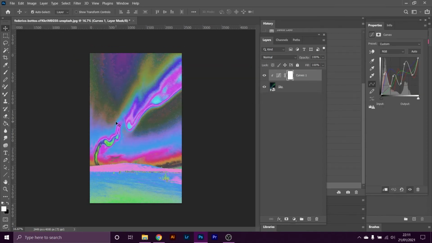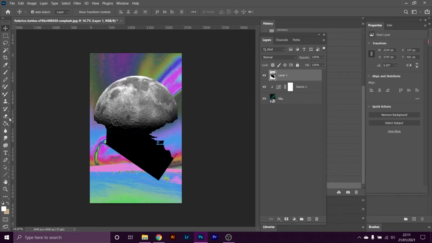Let's cut the rest of this out manually. I'm going to use the pen tool. You don't really have to be neat with this because we're not going to be able to see the bottom anyway, so I'm just going to cut this, make selection, click OK, and just delete that.